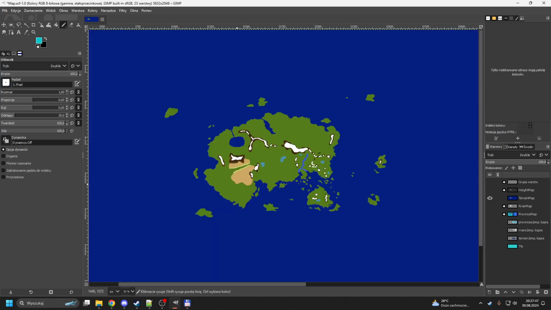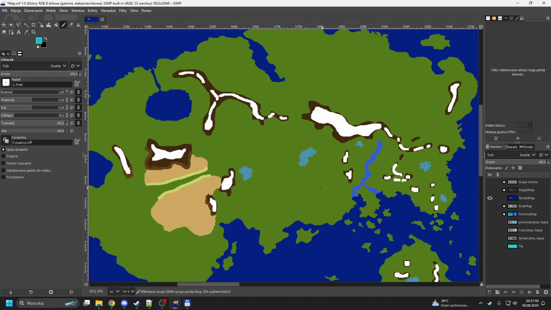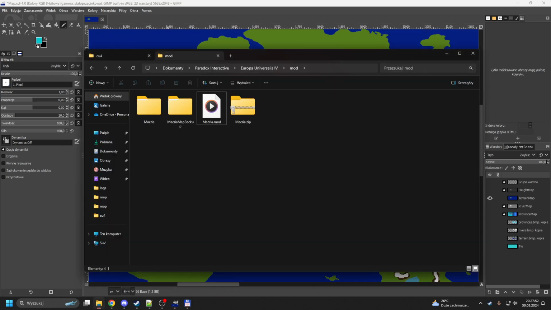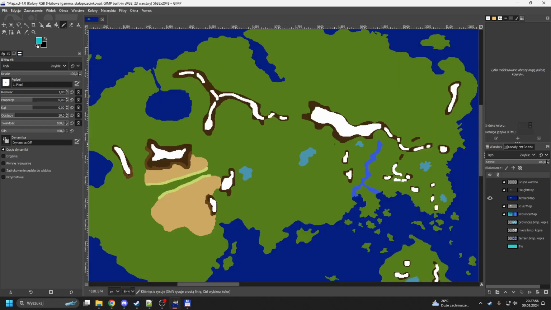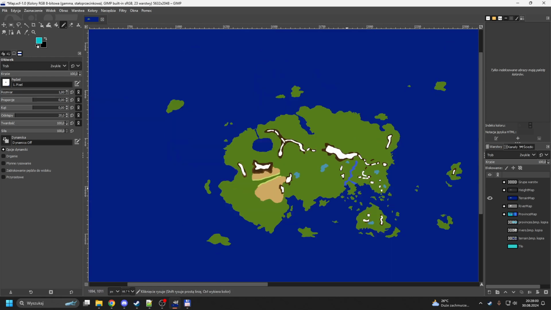What's also important? The terrain map. So just make colors. You can look at the original terrain map of Europa, and you will see that there is something similar, just made better. So yeah, this is it.